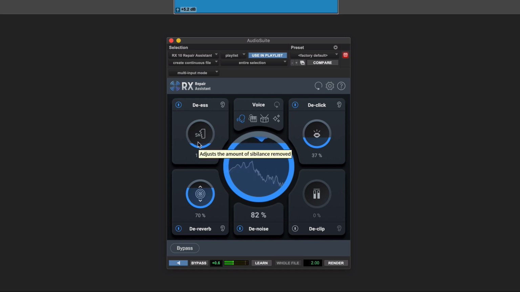Notice that the GUI shows a frequency-based gain reduction up here, as well as an audio spectrograph of what's going on.